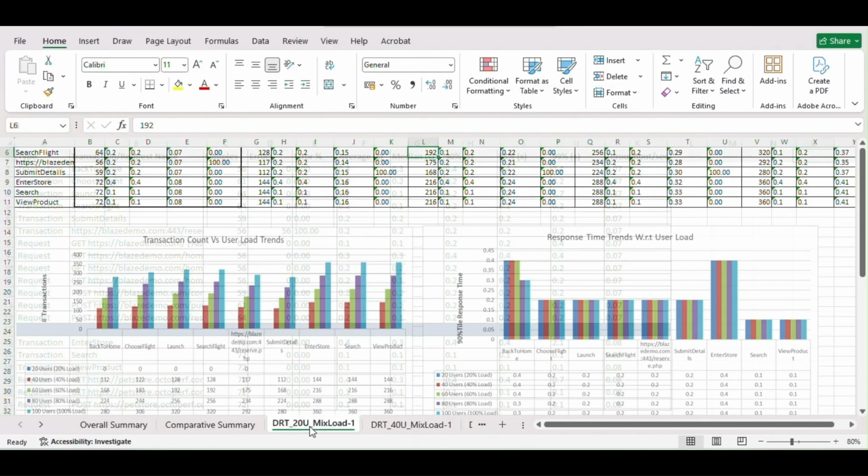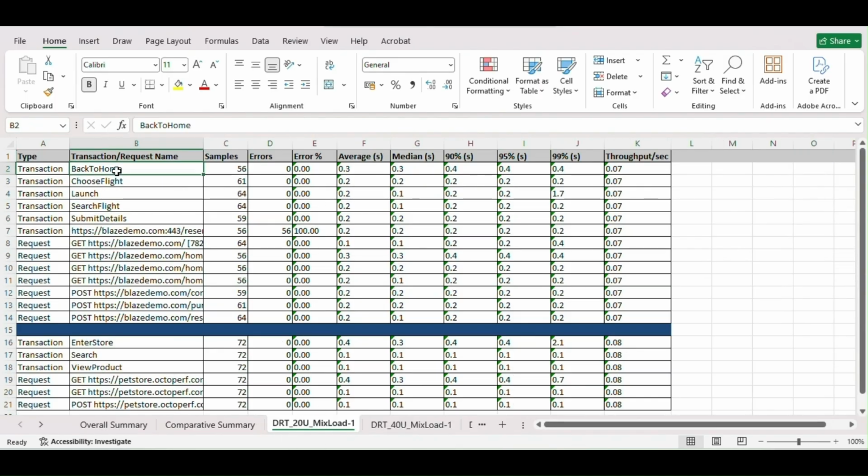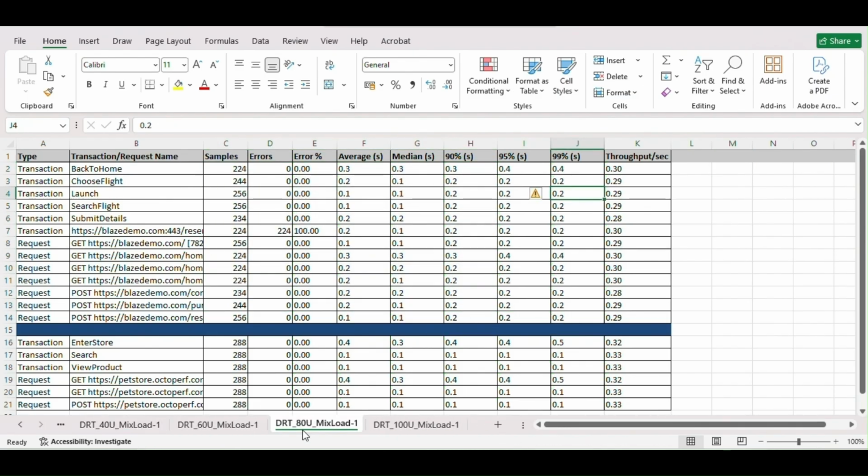If we want to drill down further into which request or which transaction was taking more time, we can see that in each and every tab of the sheet. For every test, we have a separate tab where we can see the specific request and transaction-wise data.